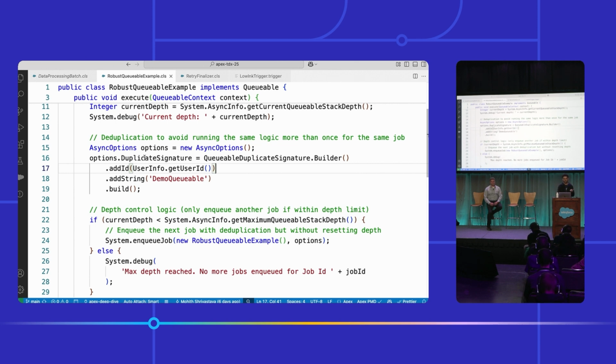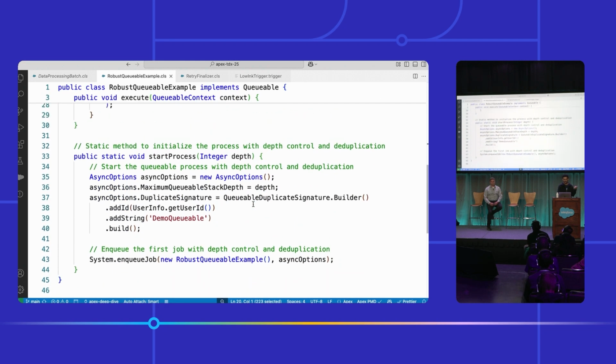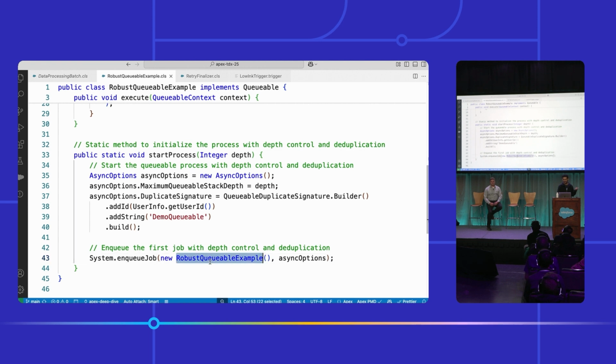So in that case, you need a duplicate signature. So we've given this async options. When you are invoking your job, you could just pass in that async options like this, and it will have the duplicate signature for you too. Make sure that if there is a duplicate job, the system takes care of itself.